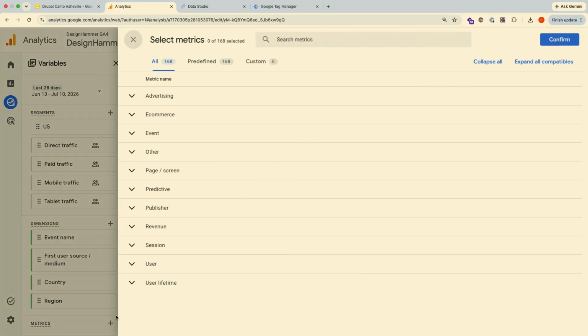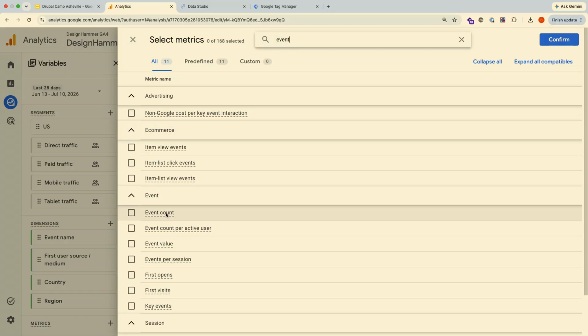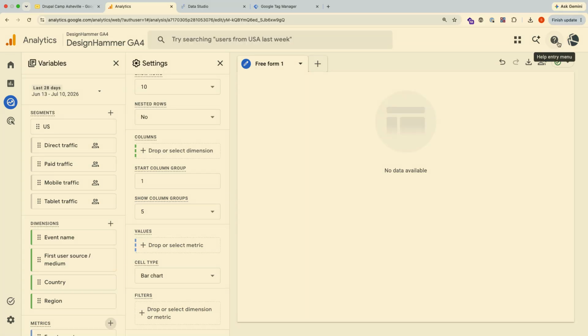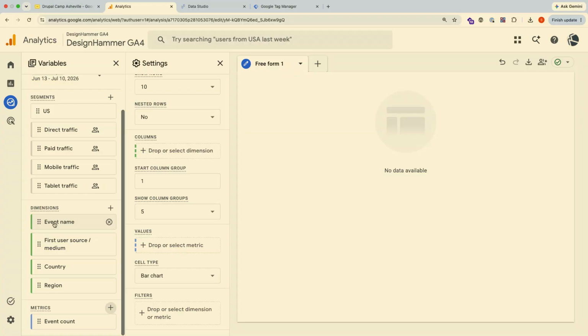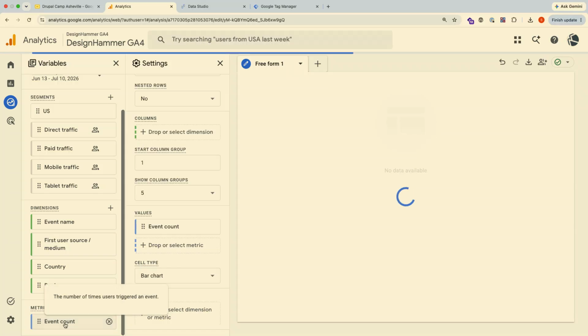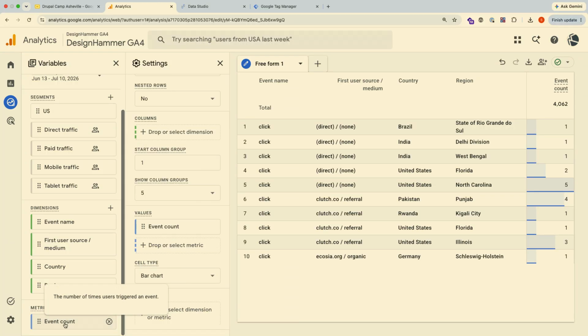I need some metrics. So we're going to go with event count because, again, we're looking for just a specific thing, which is how many of this particular event did we get, right? So I'm going to go ahead and add event name. Just double click on all these. I'll add them. Nothing will happen. And I add event count. And boom, now I've got some data.